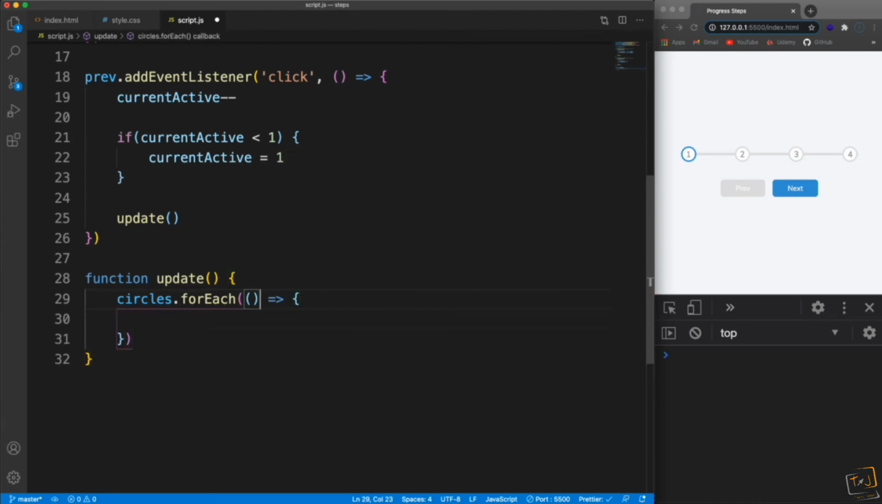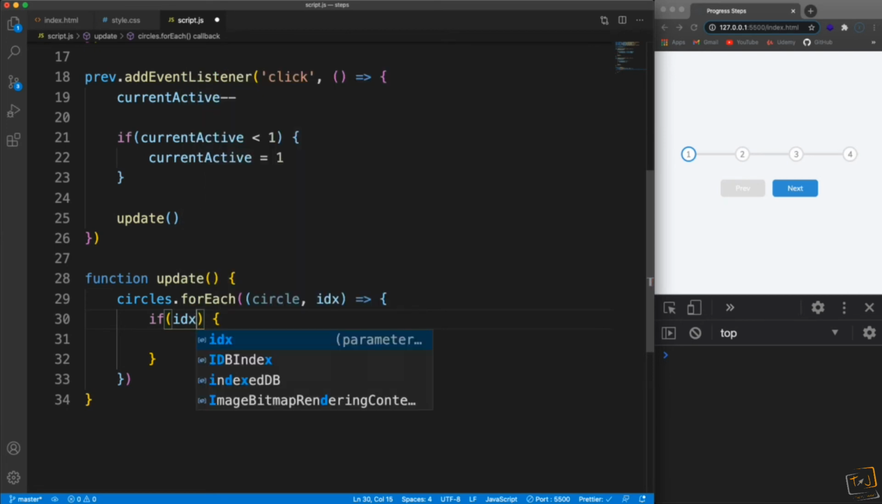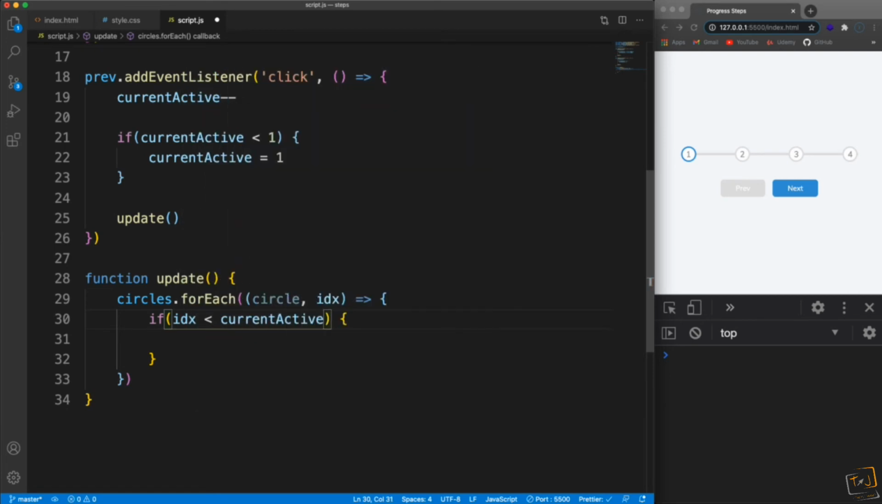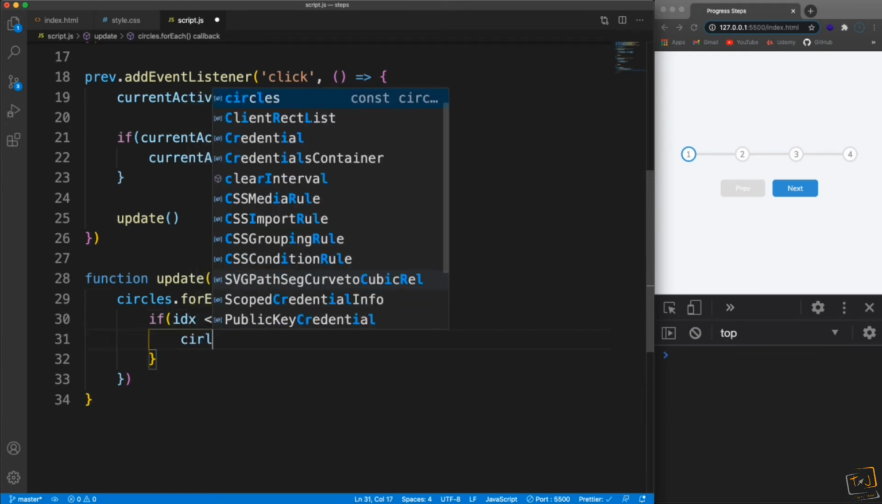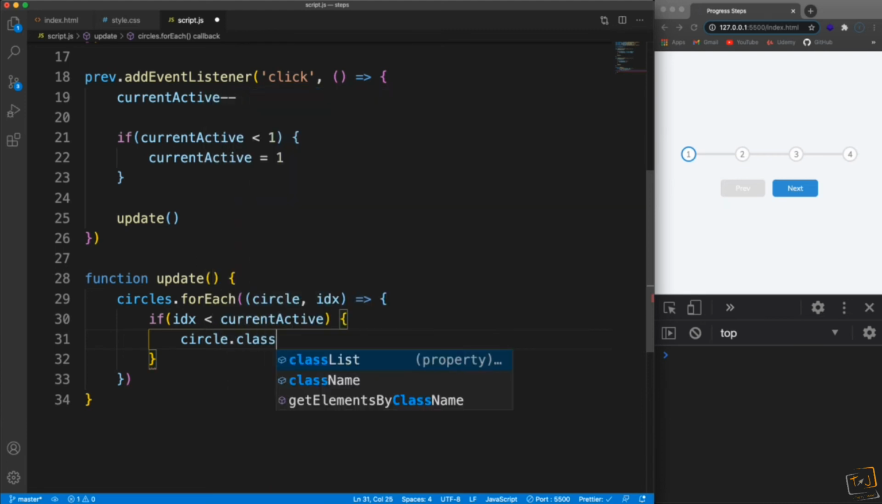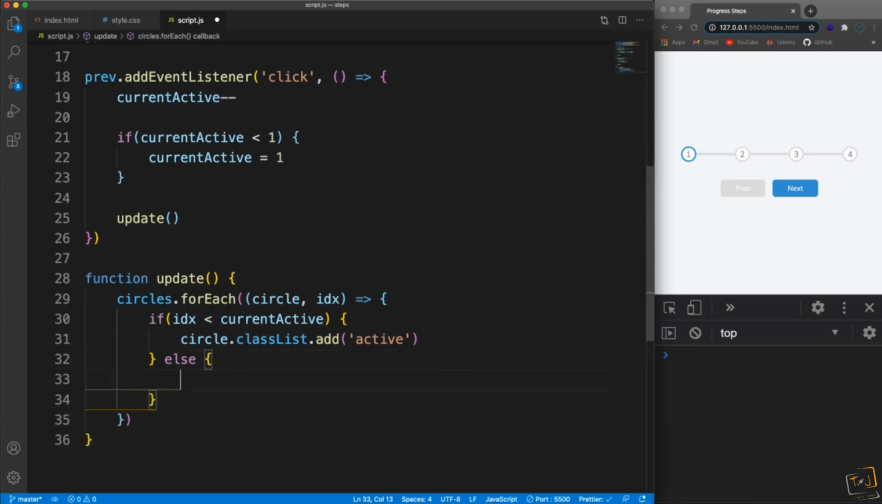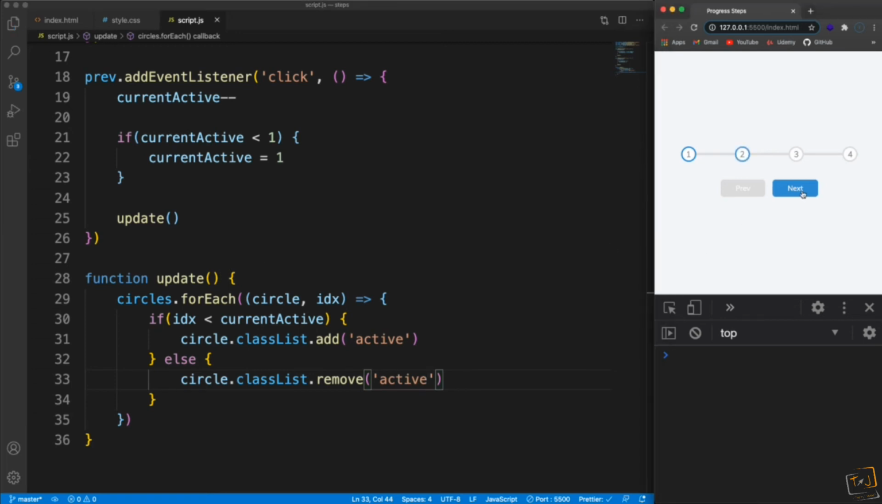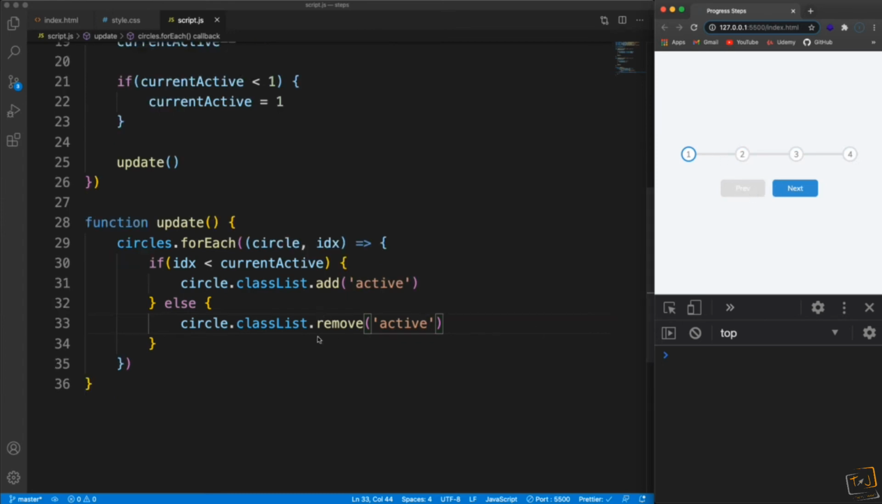I'm going to use an arrow function, and we want to say for each circle, and then I'm also going to get the index. Okay, so for each circle, I'm going to check to see if the index of that particular circle is less than the current active. If that's so, then I'm going to add the active class onto it. So I'll take that particular circle, I keep misspelling circle, and say classList.add, and we can add the class of active. Else, then we want to take circle and remove the class, so classList.remove active. Okay, so I'll save that, and now if I click this, you'll see that this second circle is now highlighted. If I click next again, highlighted, next again, and so on. All right, and I realize we can't do the previous yet, but we'll get to that.